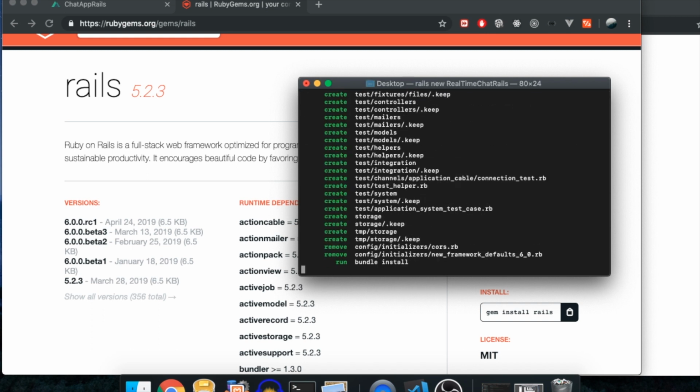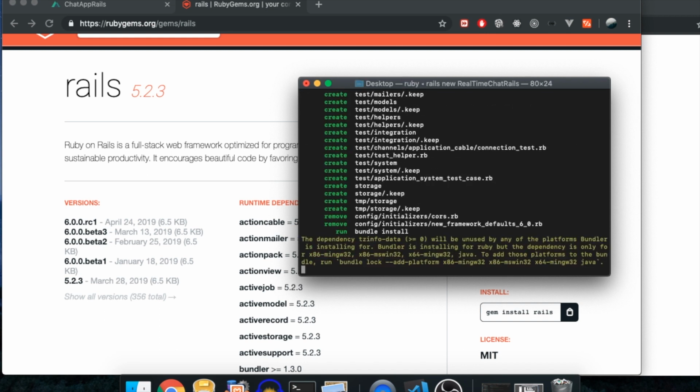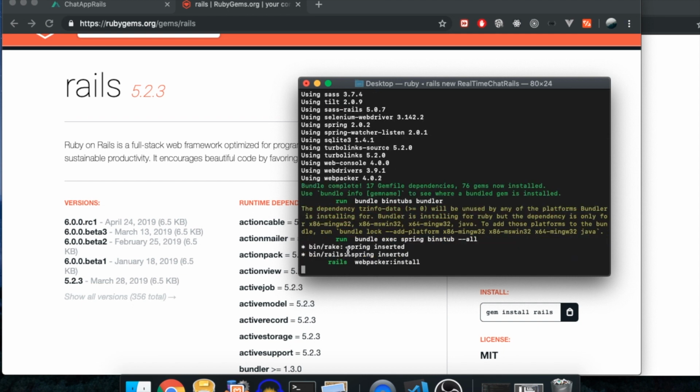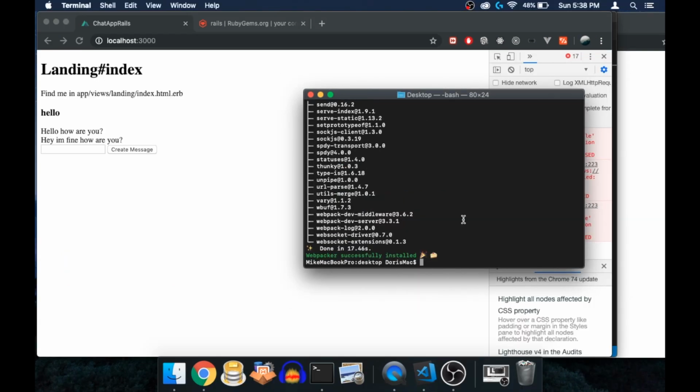And you will see that it will take a little bit longer. That's because Rails will also install Webpacker, just like I said, and it will also install all the dependencies. So as you can see, here's the message, rails webpacker:install. So because of that, this will take a little bit longer than normally. I will pause the video here and start again once it's finished. Alright, so Rails is now finally finished, and I can cd into the real-time chat app.